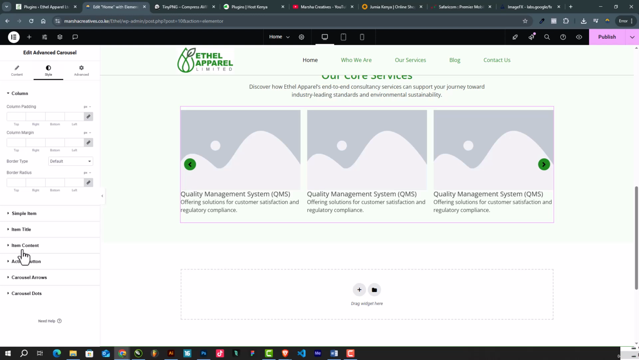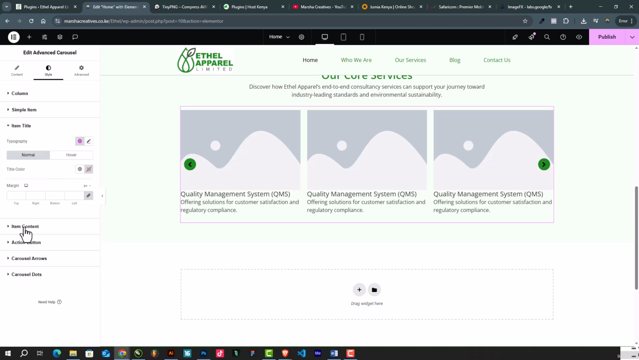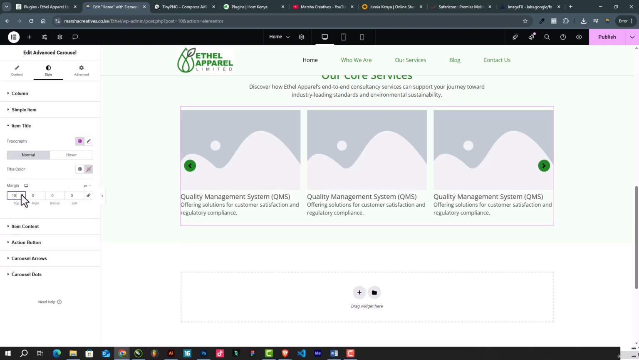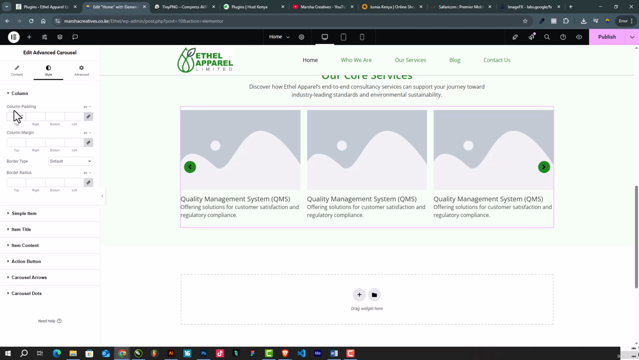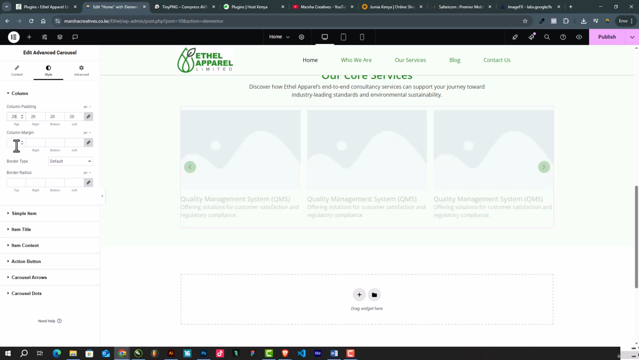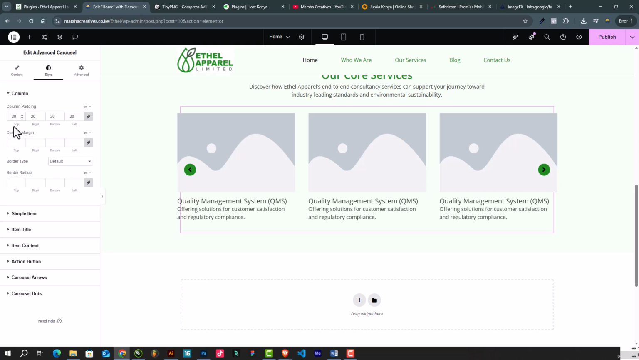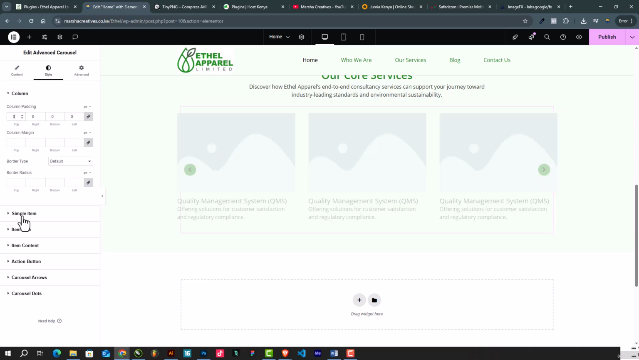Then let's style it a little bit. So let's go to the title. I'll unlink the margins. I want some margin on top, like 15. Then I also want a left margin like 20 for the title. Instead of margins, close this. Is there a way to have paddings? I'm not sure. Items, item content, just margins. Column paddings, let's make it 20. What happens? Yeah, that's not what I want, so take that back to 0.